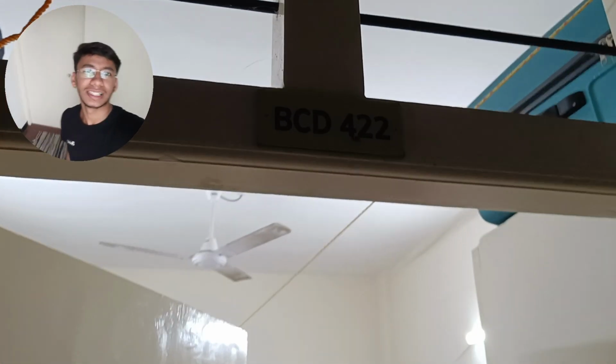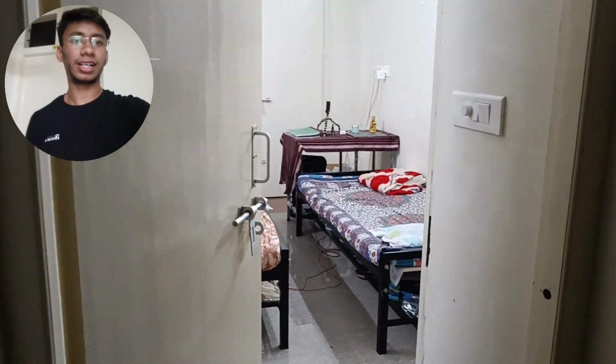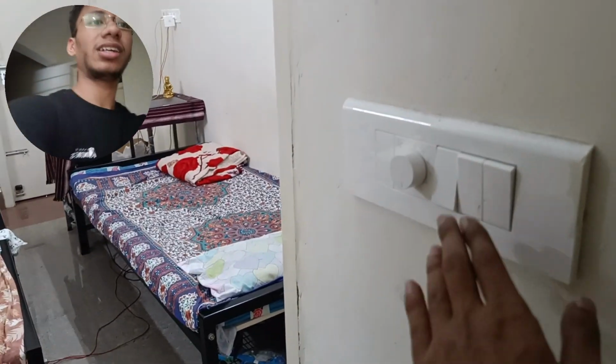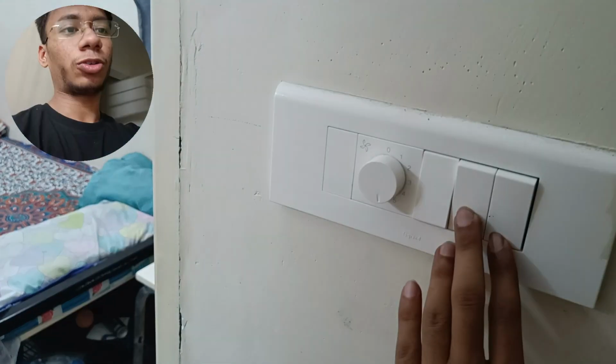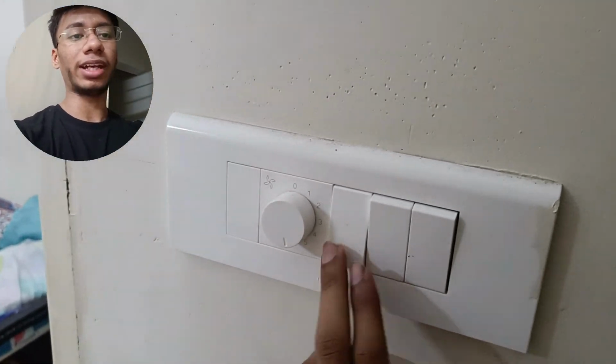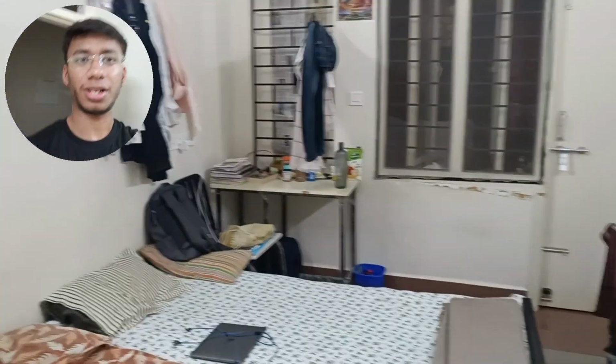So this is my room BCD 422 and this one is the entrance. And we are provided with three buttons, two for lights and one for fan. And this one is the room here.